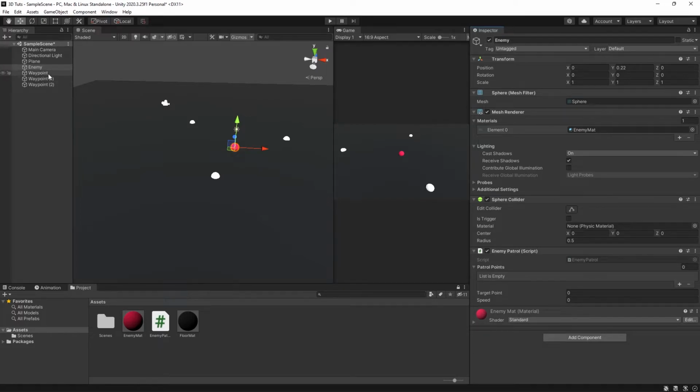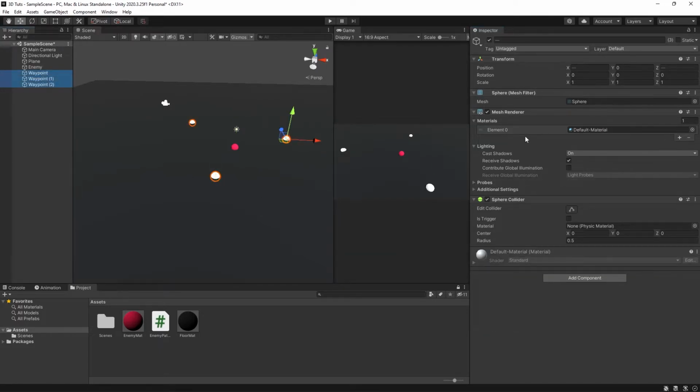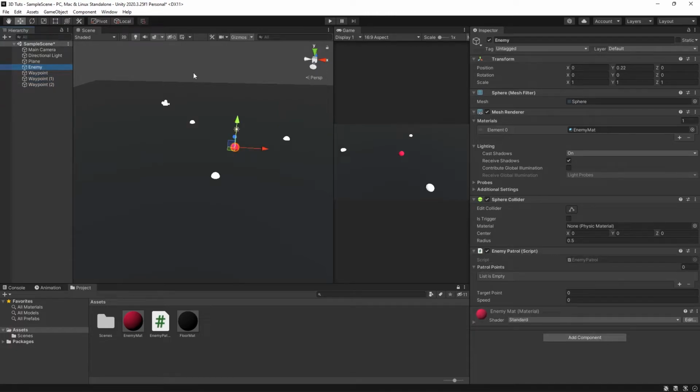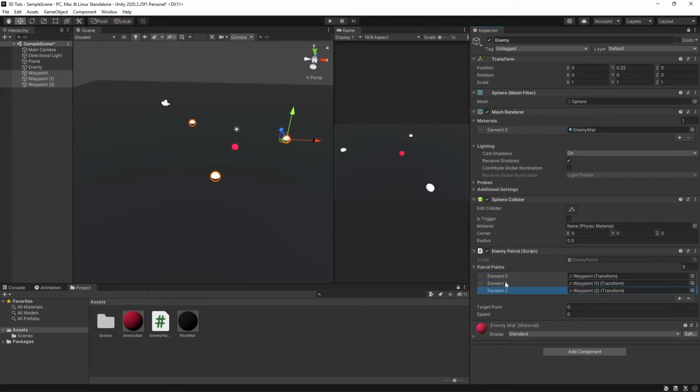But if we try to do this and select them, we will be taken off the inspector for the enemy. So let's go to our enemy, and in the top right, let's press this little lock button. This means we can now deselect our enemy and it will continue to inspect the enemy. So now I can click on one of my waypoints and shift click on the other one. It will select all waypoints in between. I can then drag these into our array here.